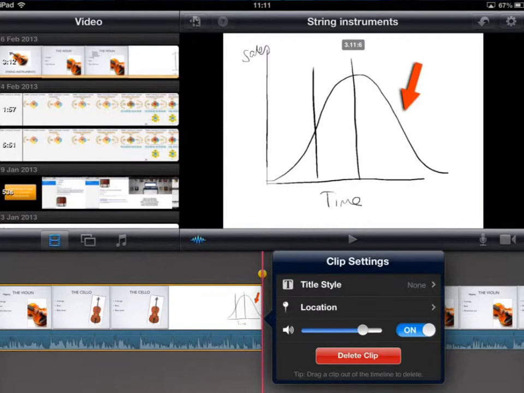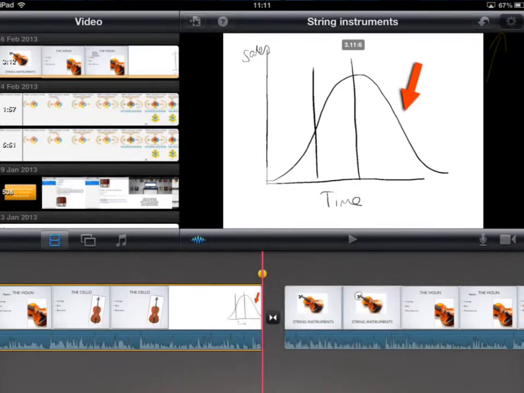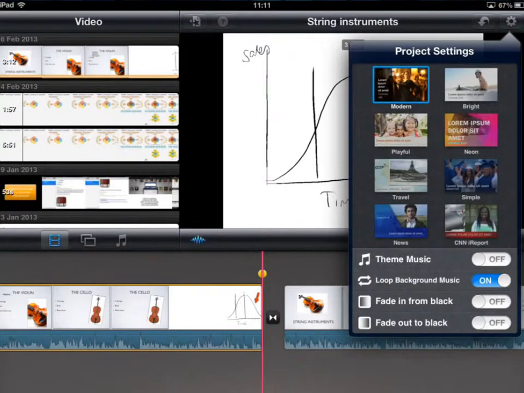So if you tap on there, you have the opening, the middle, or an end. Now iMovie draws the formatting of your annotation from the style or theme you choose from your settings icon. So if you go to settings in the top right hand corner, you'll see there are different templates that you can use.